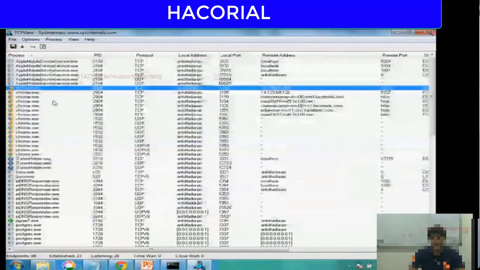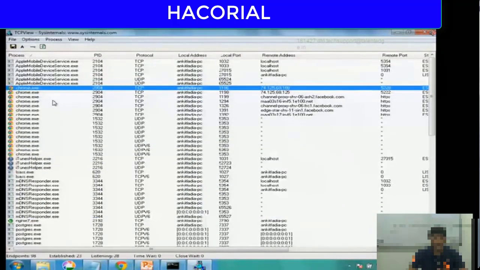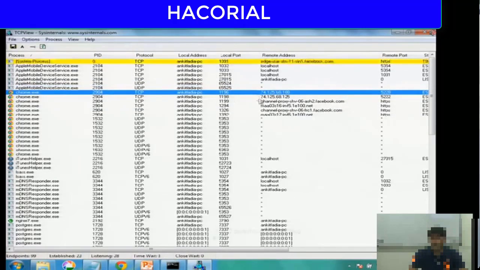Let's look at this particular entry. Google Chrome has established a connection. In that row, the local port column tells me that Google Chrome has opened port 1196 on my machine, and next to it is the remote address column. So it tells me that it's open on port 1196 on my machine, and it is connected to this particular IP address, and on its right you have the remote port column. It tells me the port number on the remote machine to which it has established a connection.